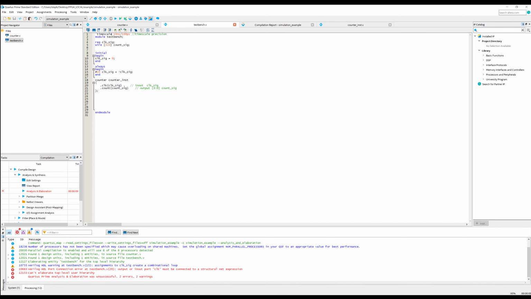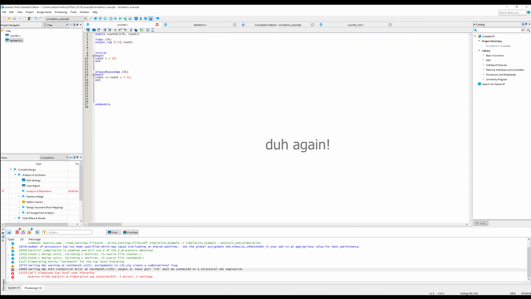Oh, another error. So let's go double click, and what's this error? Clock must be connected to a structural net. So clock, let's see. Okay, another deliberate error. If I go to counter, that should be input clock, not inout clock. I shouldn't do videos this early in the morning.